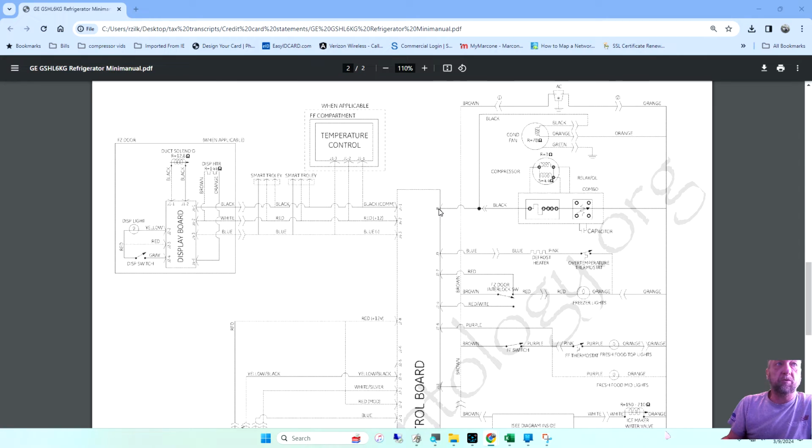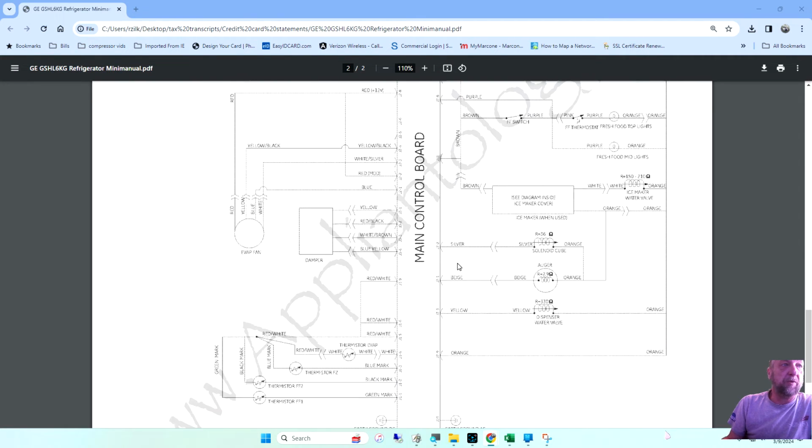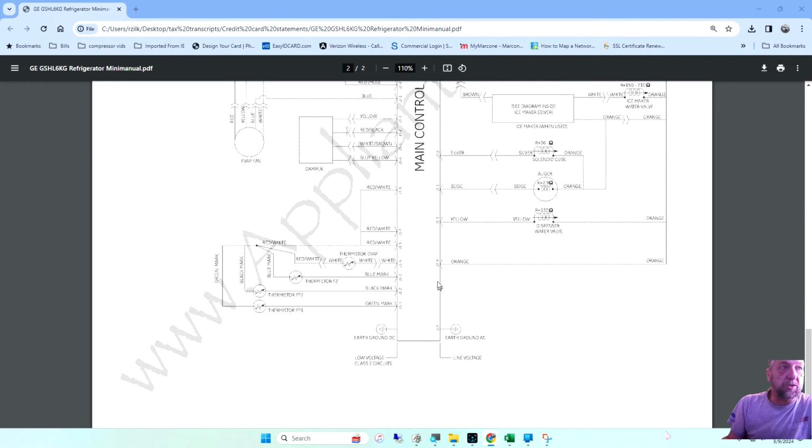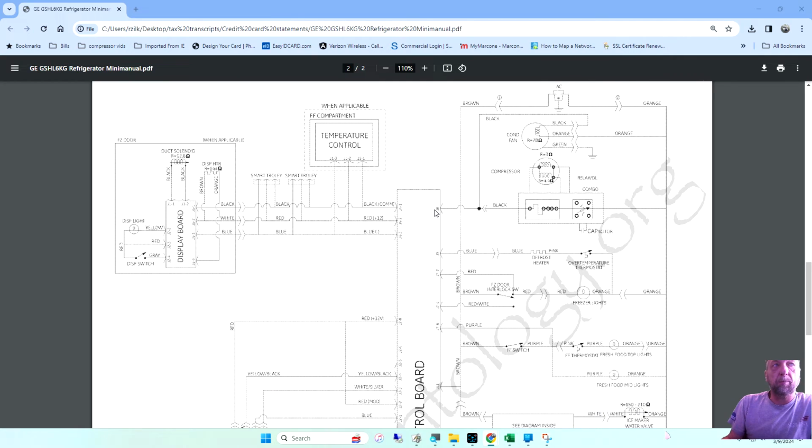So you'd want to go to this J8 and see if power's coming out, and find the orange wire on the board here, which is this bottom pin for your neutral, and see if you've got voltage coming off the board when the compressor's not running. At that point, you can determine whether the problem's at your board or at the compressor.